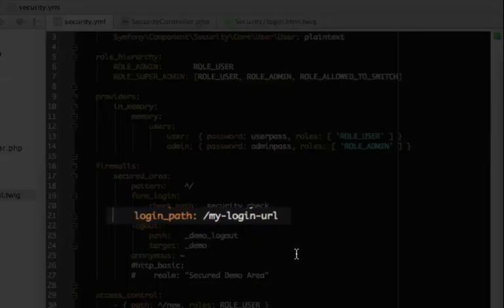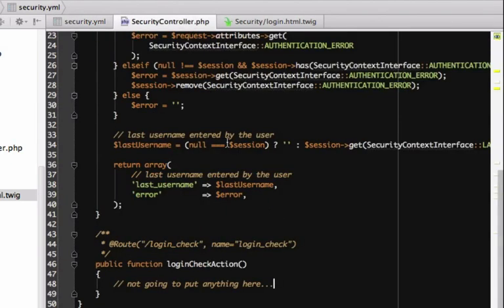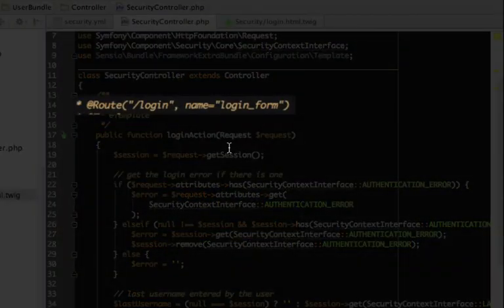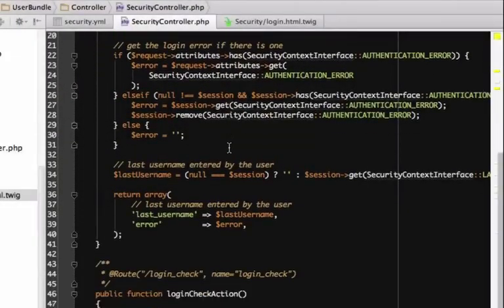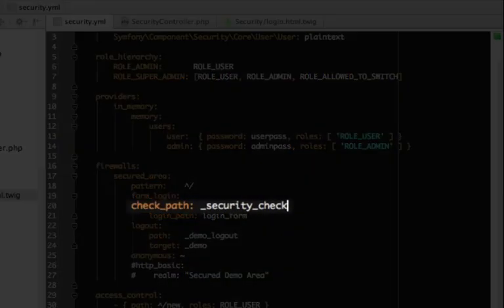Login_path is the URL or route name that the user should be sent to when they hit a secured page. Change this to be login_form, the name of our login action route. Check path is the URL or route name that the login form will be submitted to. Change this to be login_check.